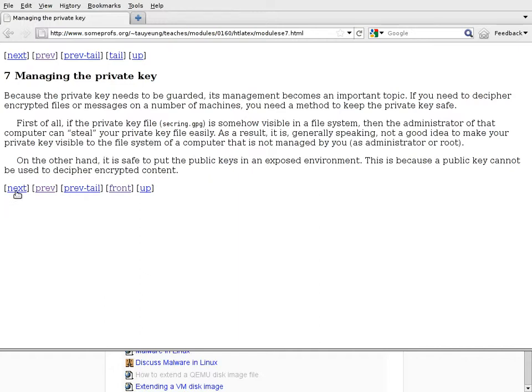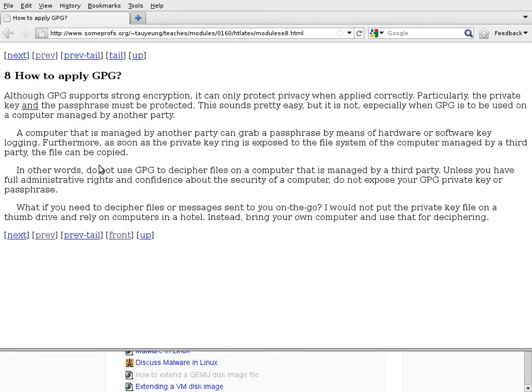So I hope that's somewhat clear at this point. Whether you really have that much privacy when you cannot trust the system administrator. The next slide talks about how to apply GPG. Although GPG supports strong encryption, it only protects privacy when applied correctly. Particularly, the private key and the passphrase must be protected. It sounds easy, but it's really not. So this part really talks about the stuff that I have talked about a little bit earlier.